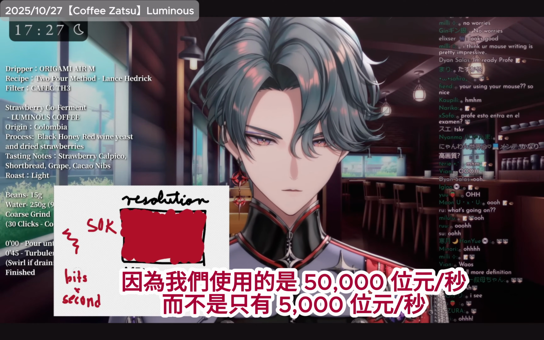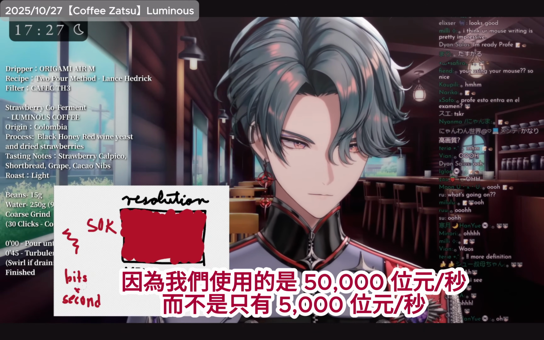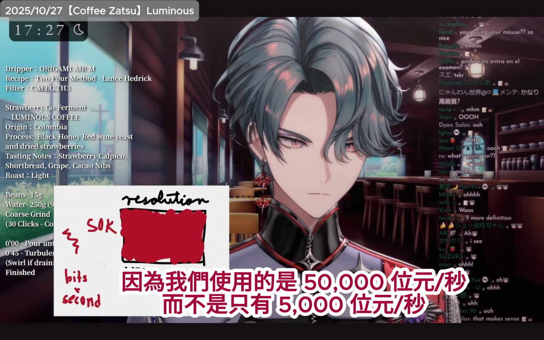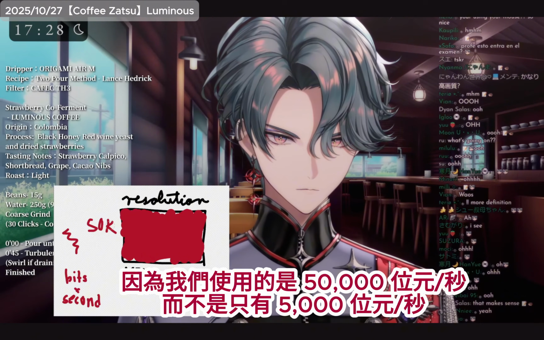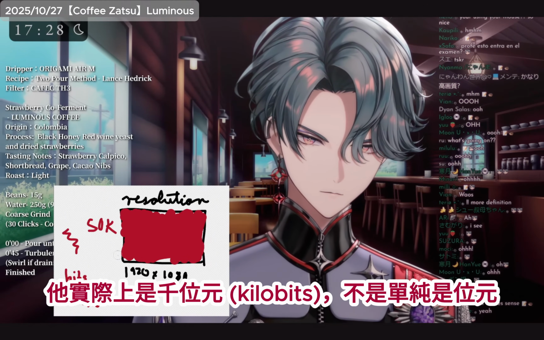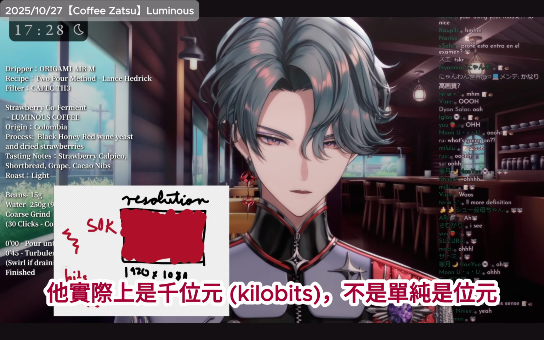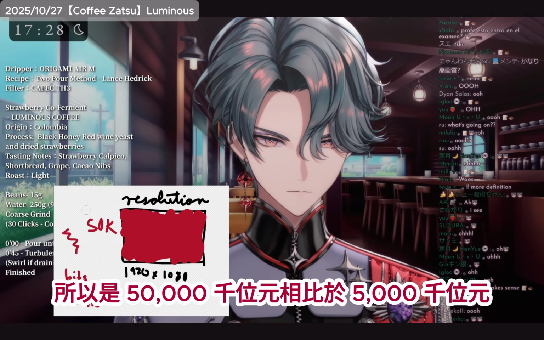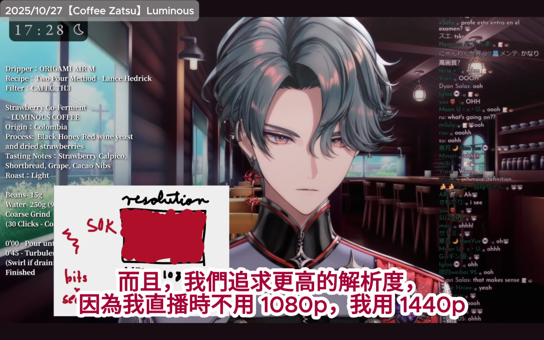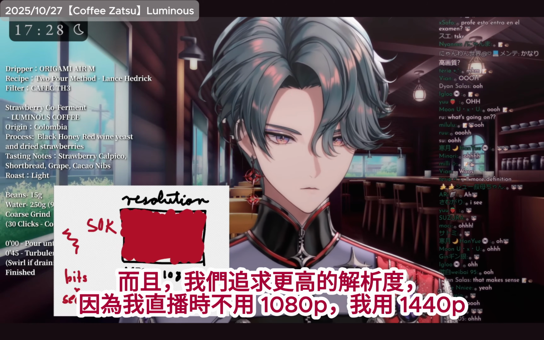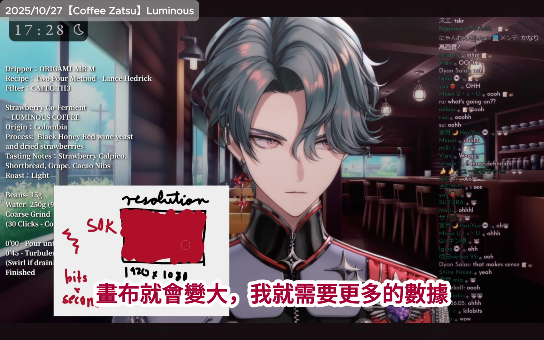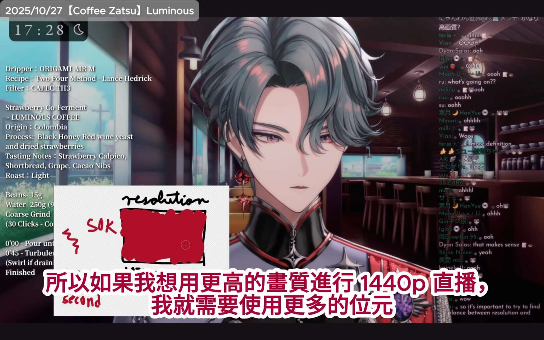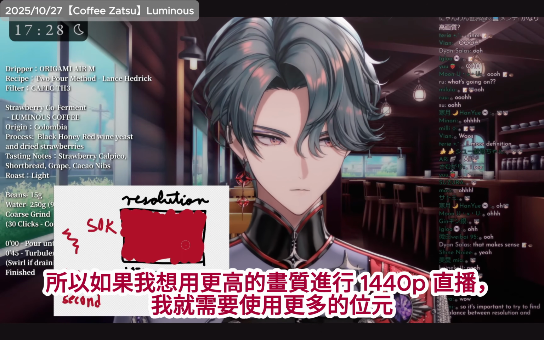Because instead of only 5,000 bits per second, we're using 50,000 bits. Which is actually kilobits. It's not actually bits, it would be way more bits, but it would actually be kilobits. So 50,000 kilobits compared to 5,000 kilobits. And then the higher resolution we go, because I don't stream in 1080p, I stream in 1440p, the bigger the canvas is gonna get, and the more data I need. So if I want to stream at 1440p with higher quality, then I need to use way more bits.